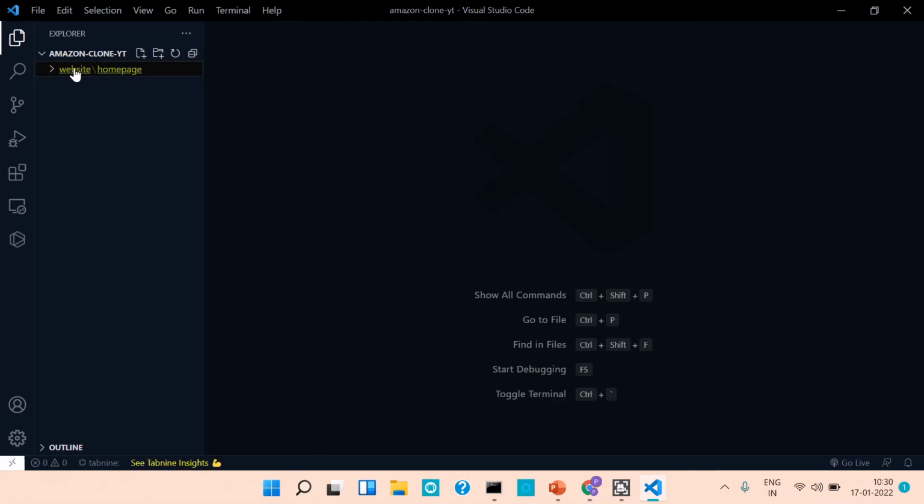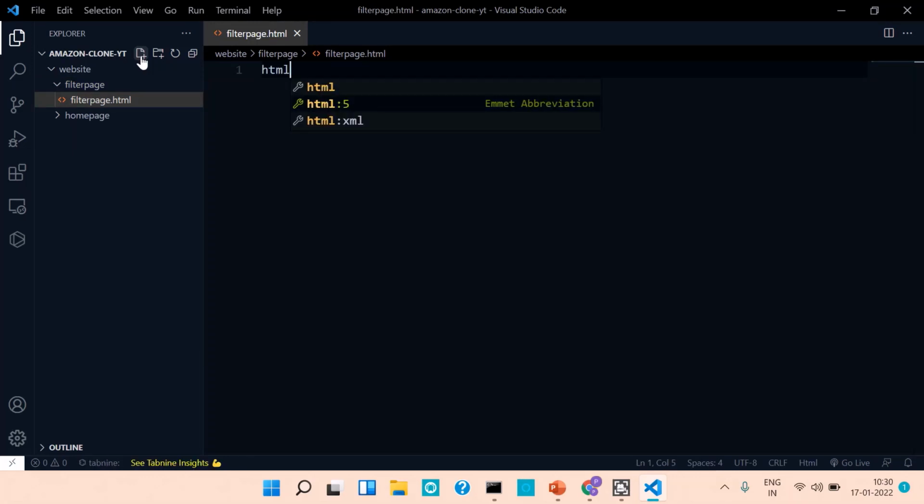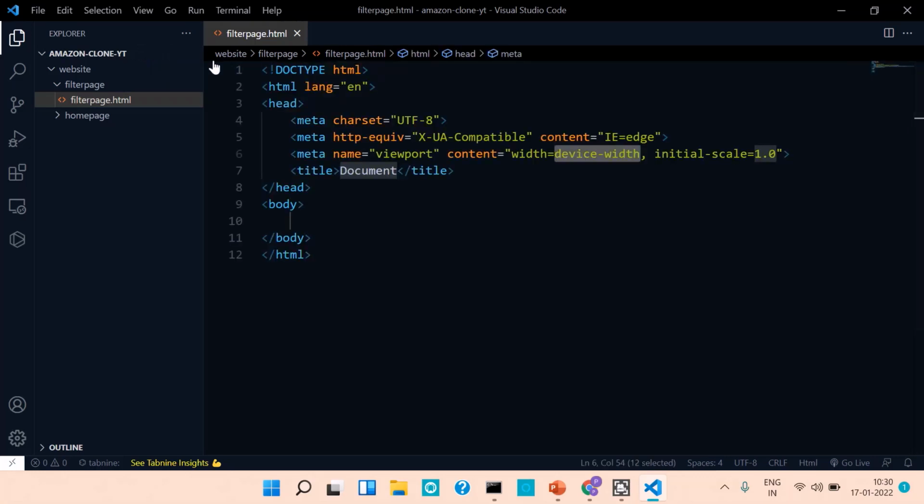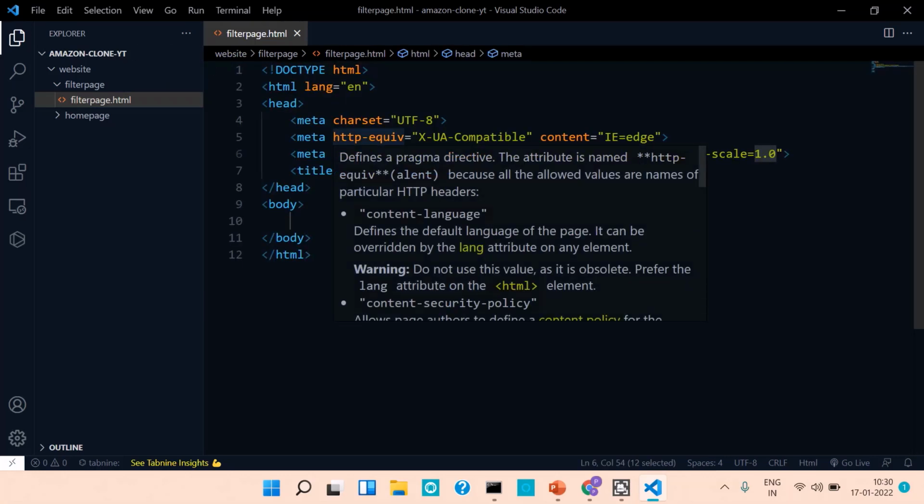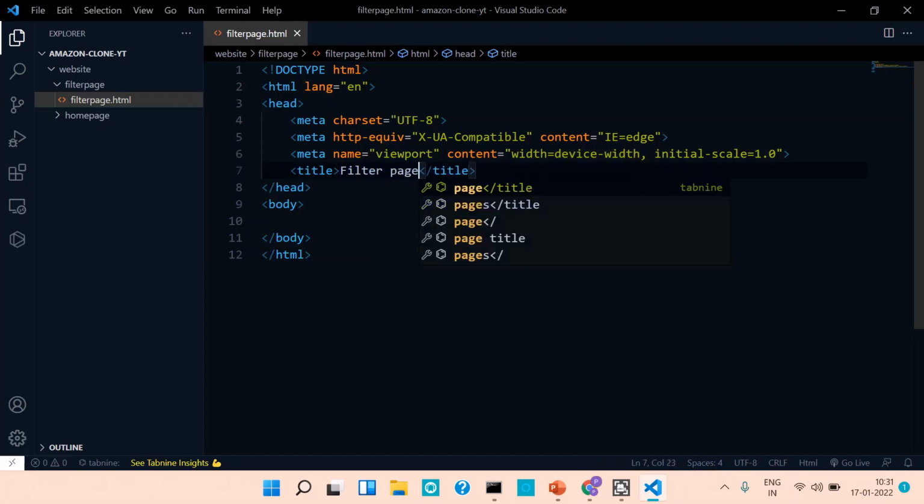For that, inside website, let us create one folder, filter page, just to keep things organized. Now inside filter page, let us create one file, filterpage.html. Now let us use HTML:5 emmet abbreviation to get this boilerplate code. Now let us remove the title and give it filter page.